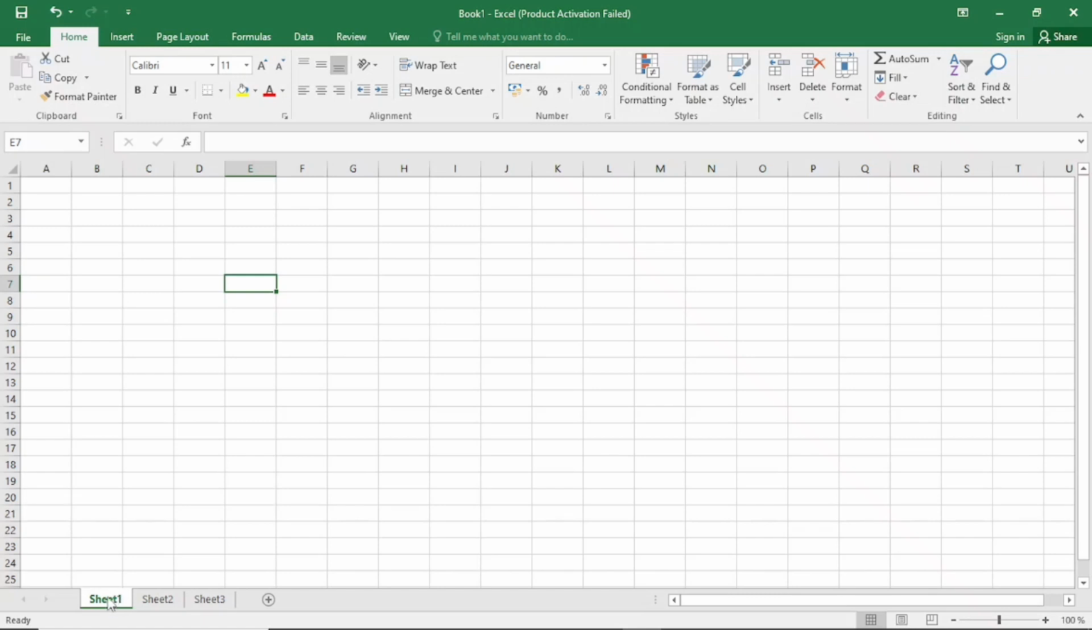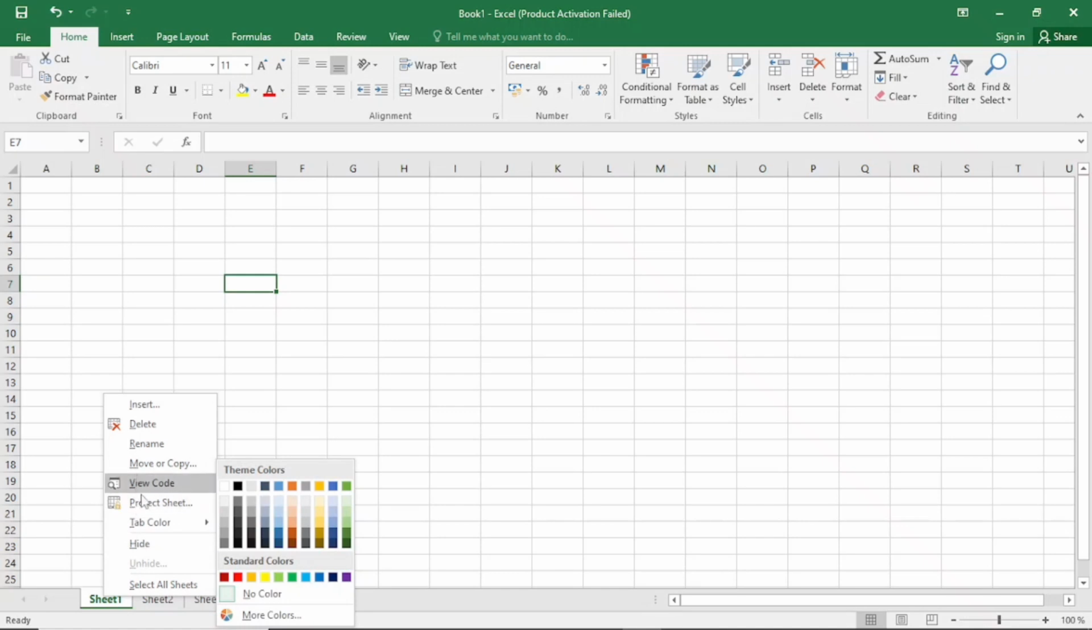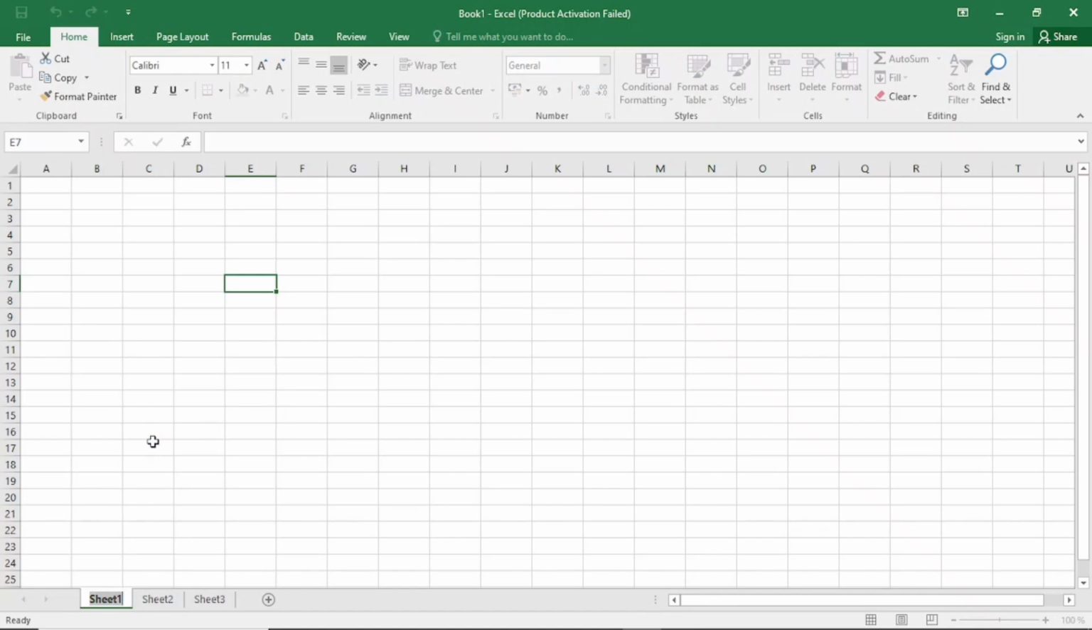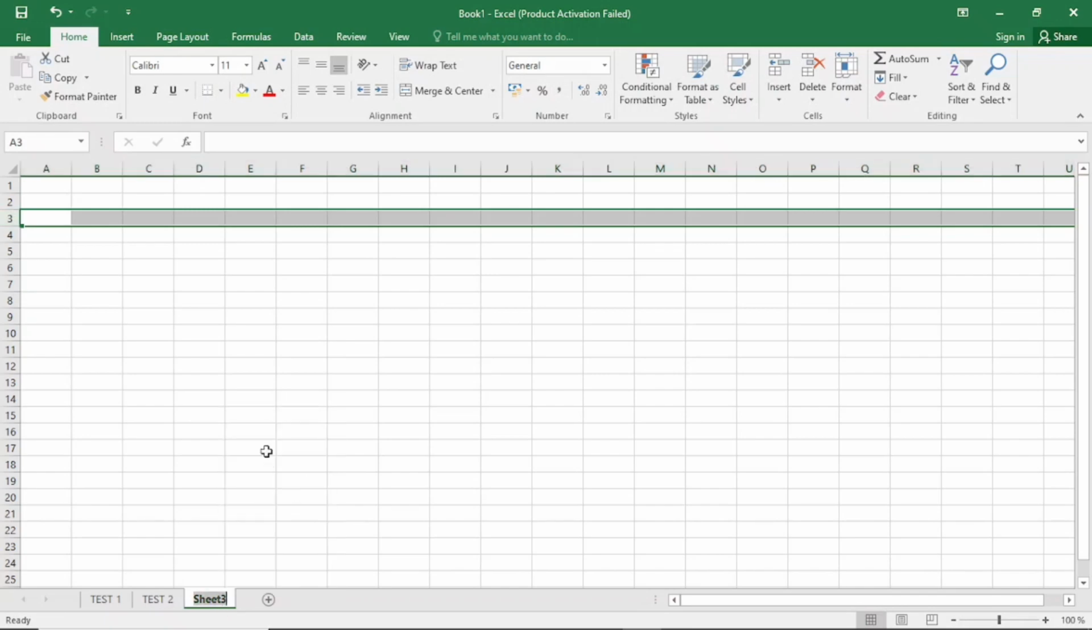Okay, so let's see how we can do that. So you simply move to that particular worksheet tab that you want to rename. So when you are there, you just right click, then go to rename. Okay, then you press there, and then you type the name of that tab. So let me call this tab testing 1. Okay, and let me call this one testing 2. Okay, and let me call this one testing 3.